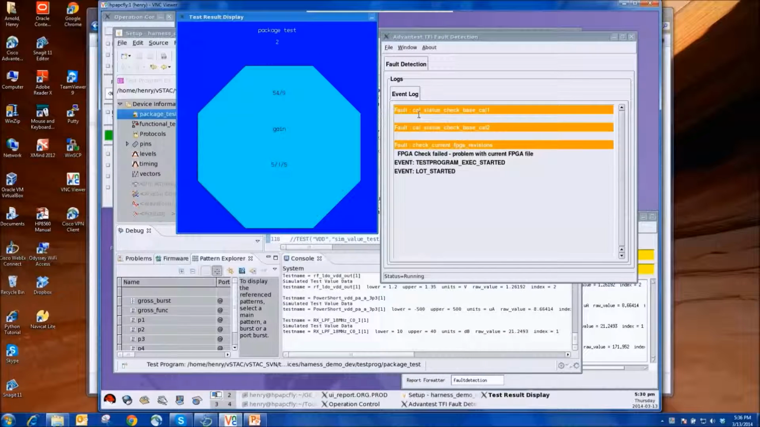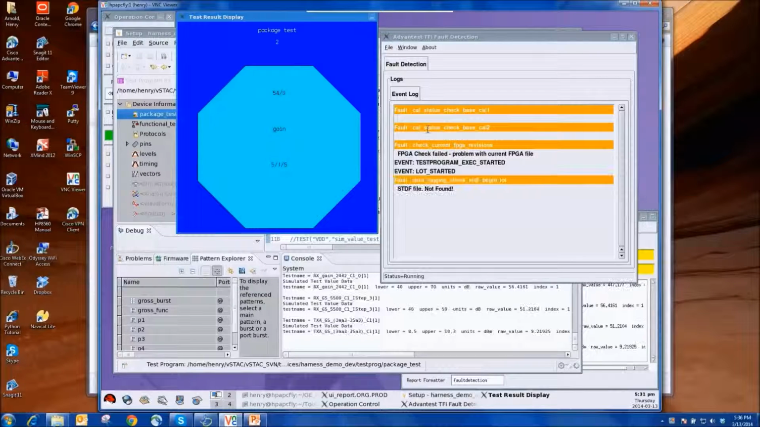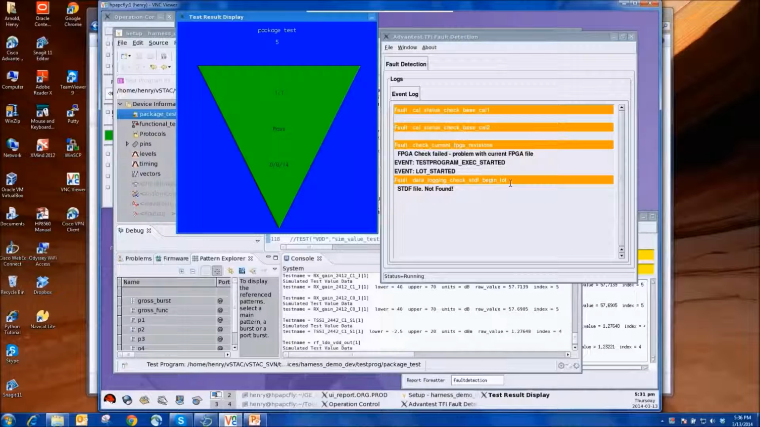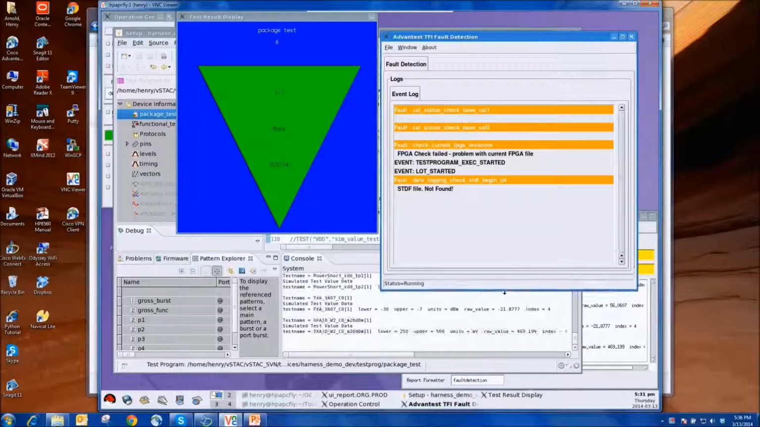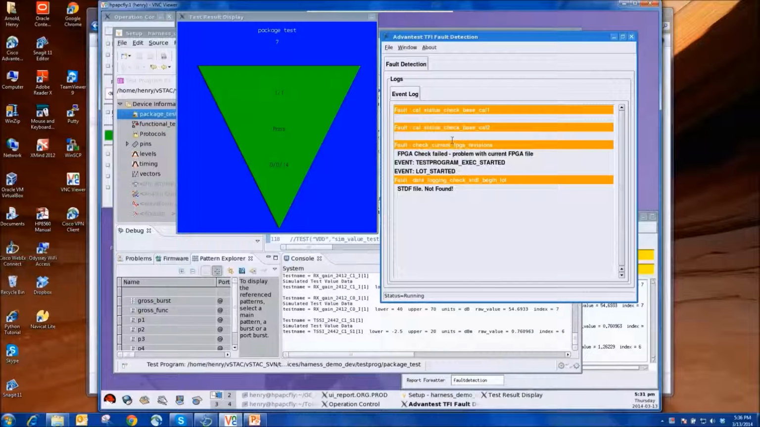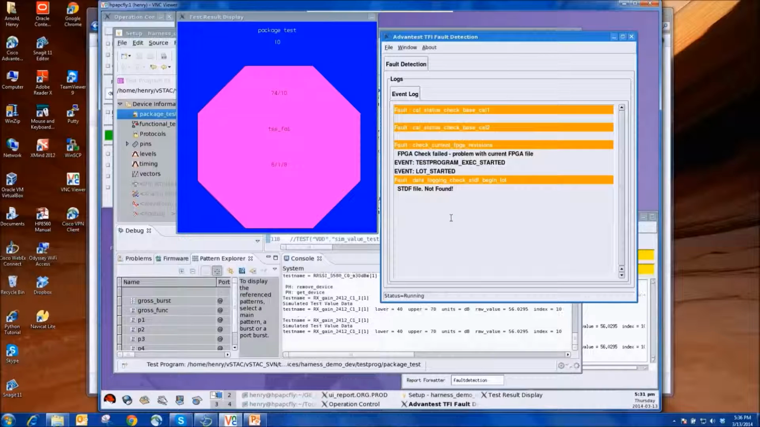Now in this case we see there's some calibration checks that failed. And then we also have a data logging check at the beginning of the lot, which means that the STDF file wasn't opened up. So we'll let this run for a couple minutes and we'll see that that's pretty much it for the faults, because I have all the thresholds on CPU, memory, and disk space set high enough that there aren't any faults. In the rest of the demo we'll show you some of the other faults that the fault detector can check.